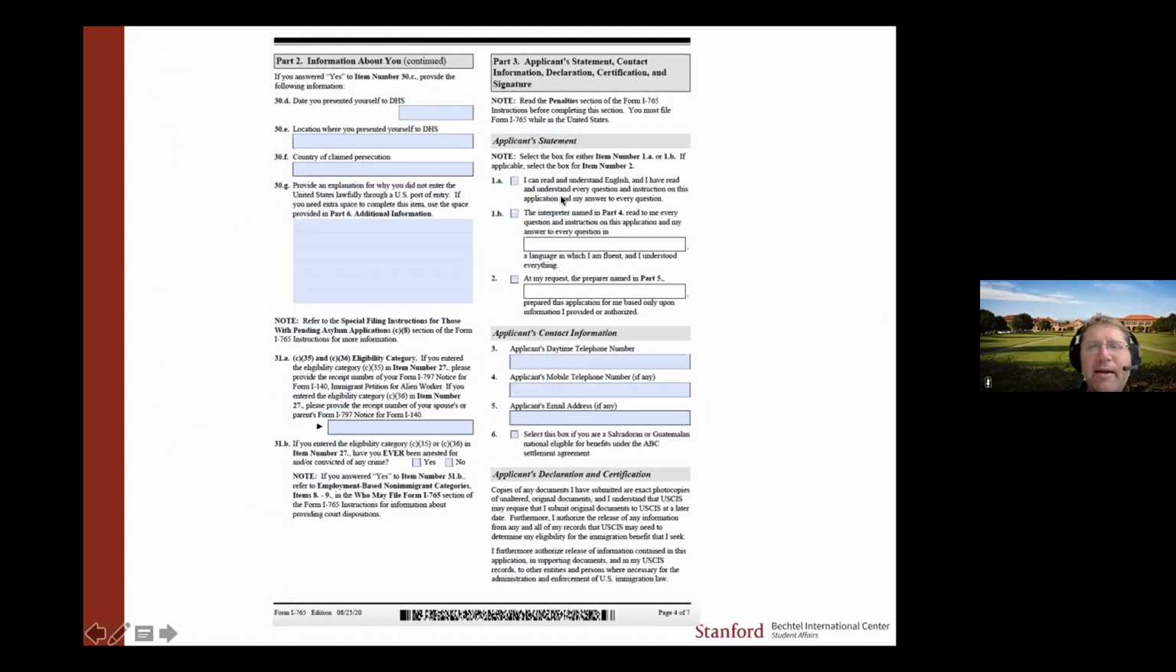We'll check 1A. I can read and understand English, and I have read and understand every question and instruction on this application and my answer to every question. You'll put your contact information, phone number, email address. And then if you're not a Salvadoran or Guatemalan national eligible for benefits under the ABC settlement agreement, you just don't check that box. Because you don't check 1B or 2, I would leave those fields alone and not put n/a in them.